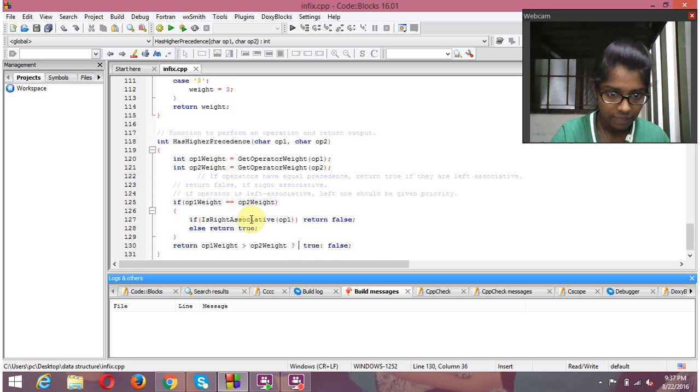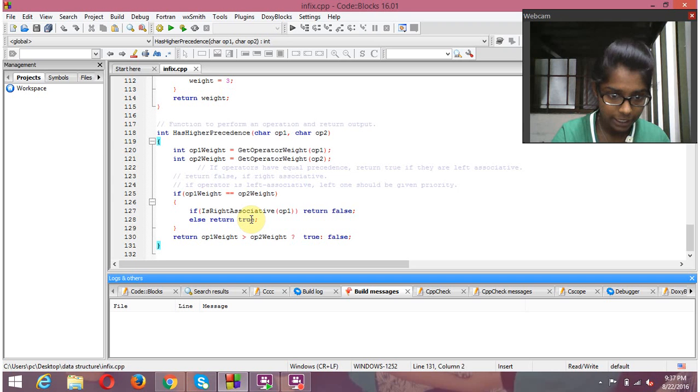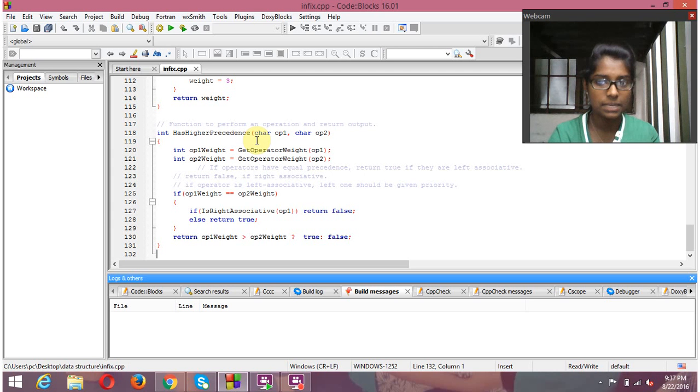And we have used a function to perform an operation and return the output. It has a function for higher precedence: which operator has higher precedence? We have learned BODMAS, so according to that, each operator is taken according to its precedence. We are using two operators, operator 1 and operator 2, as characters. And int operator 1 weight is equal to the operator weight of OP1. The same goes for OP2.